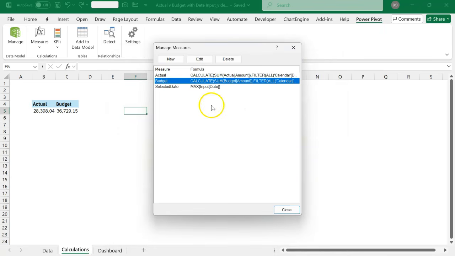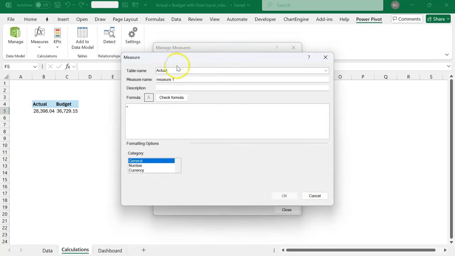Now, before I step out, let's create the variance. So, depending on how you want to look at it, this one can be budget minus actual or vice versa. We use budget minus actual in this case. So, we'll come here and then introduce variance.